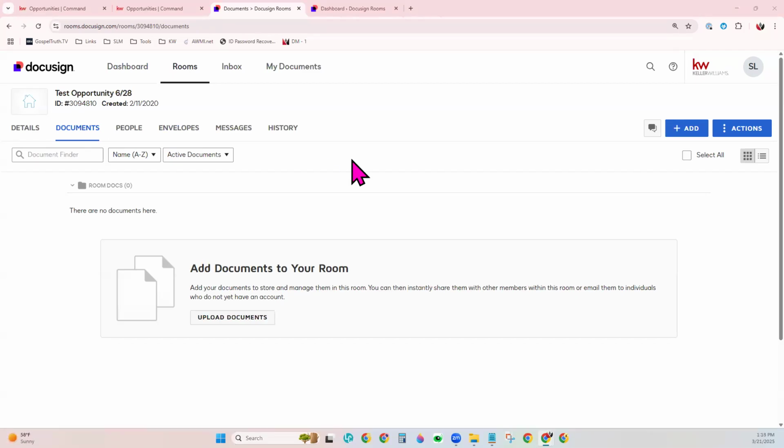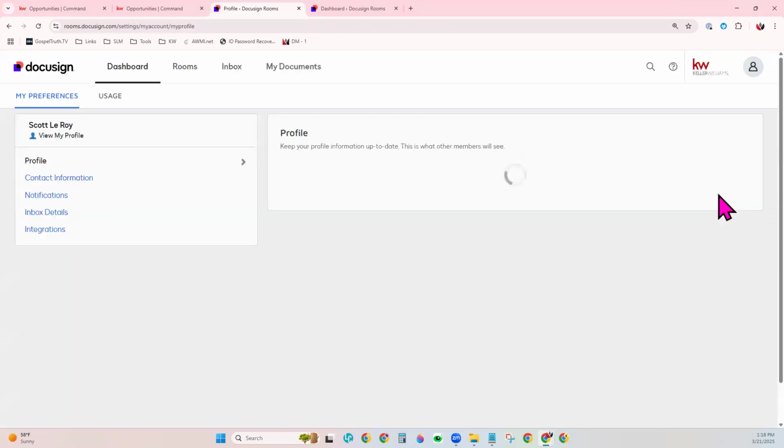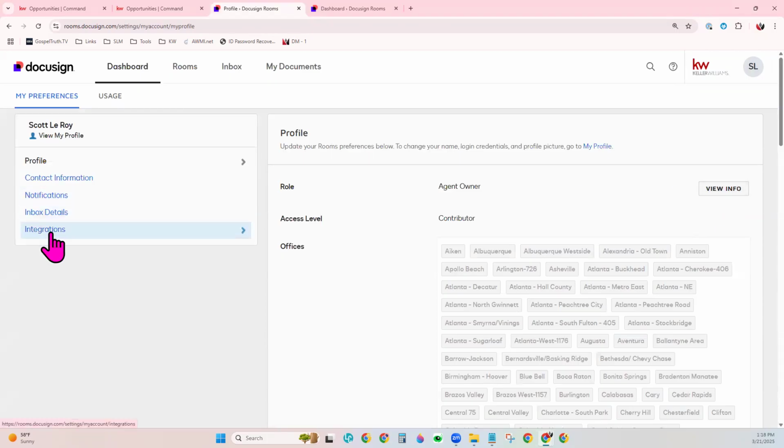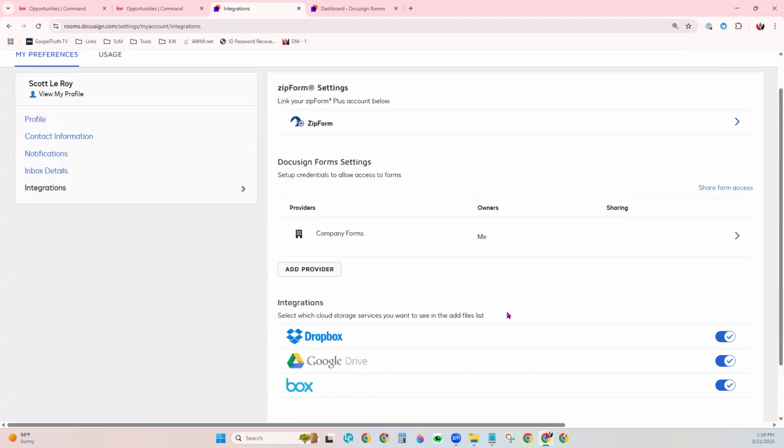The way to make sure that your forms are integrated into DocuSign is go to your name or your initials in the top right and come down to Preferences. From here, you would go to Integrations on the left. And this is where you can integrate your forms into DocuSign. Again, this is just making sure that you have access to all of your forms. Right here, where it says Providers, if you don't see anything listed underneath this section, we definitely need to get some added for you. And this is how you do it.